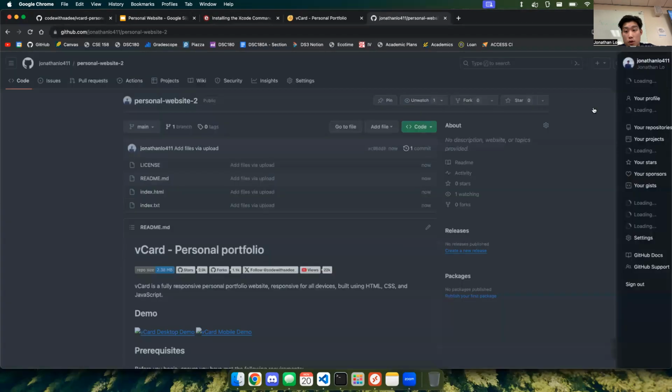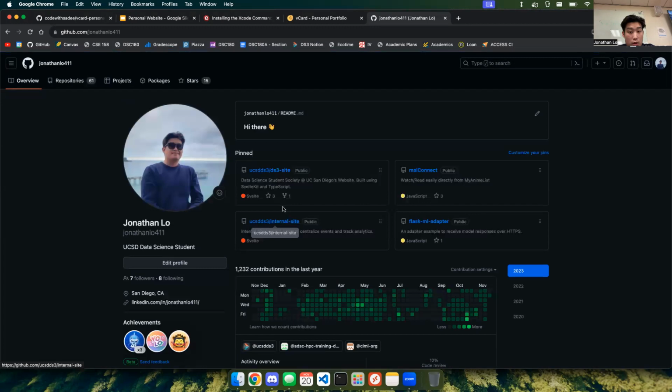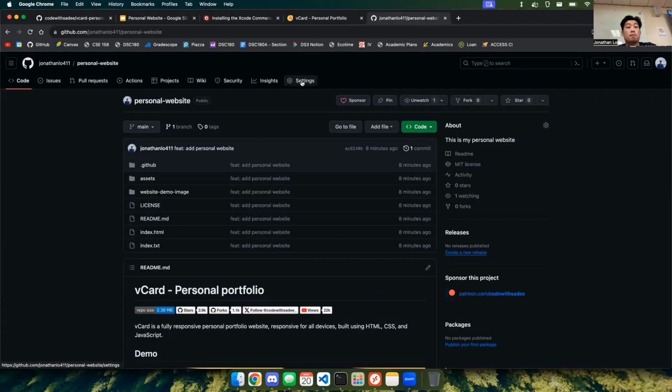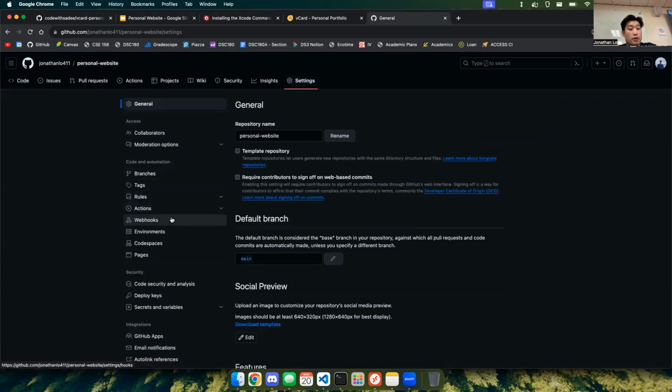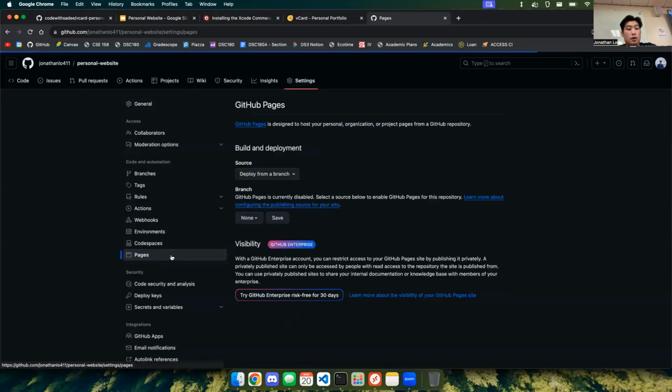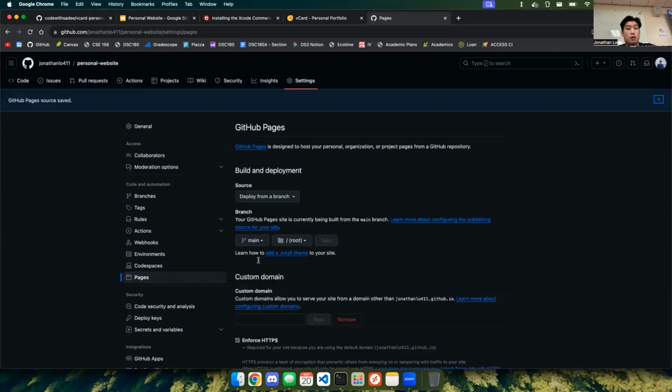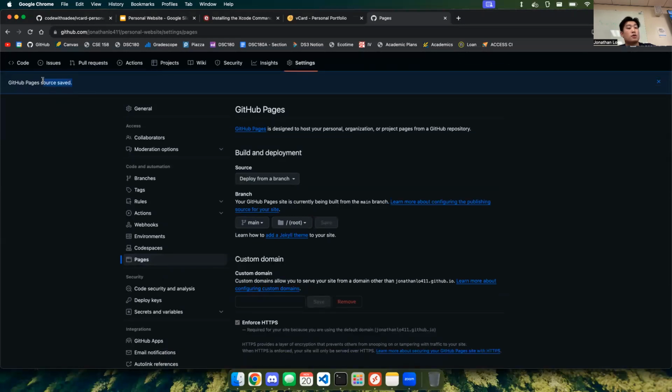So going back to your profile, let me find the repository that I was working in originally. Everyone should go to the settings page right here. You're going to click Pages at the left bar. It'll be at the very bottom of Code and automation. You're going to go under Branch right here. It'll say GitHub Pages is currently disabled, select whatever. So you'll click the None drop box, you'll click main, or it might say master, and then you'll hit save.